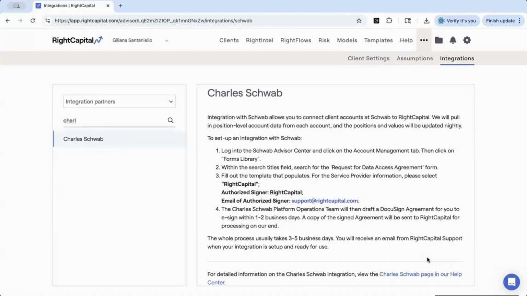Some other examples would be like Charles Schwab, where we can set up this integration, but instead of having that connect button where we set up the integration right from this screen, it's going to require a couple of extra steps to get that integration set up. Now, we always have the steps outlined in the integration partners tab here for how to get each integration set up. So should you run into any questions on that, you can refer to the steps here.